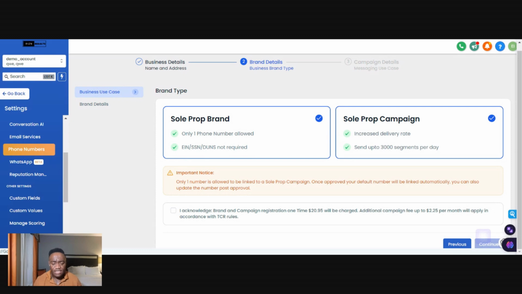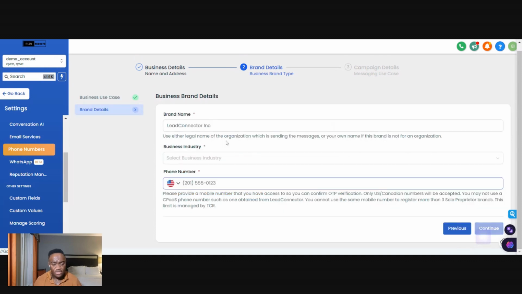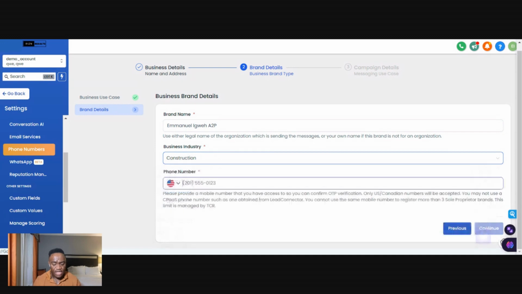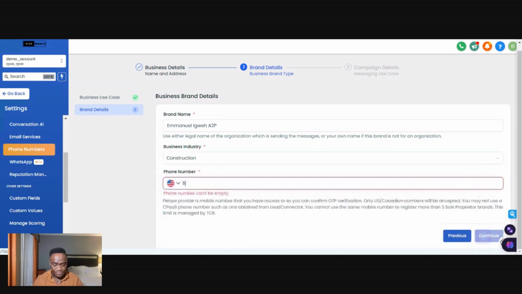And you have to understand, you acknowledge the brand and campaign registration one-time fee. So there's a one-time fee of $20.95 that will be charged. An additional fee of up to $225 per month will apply in accordance with TCR rules. The next thing you want to do is click continue. And then, what's your brand name? Your brand name could be whatever your business name is. What's your industry? Pick your industry. If you're in construction, put construction right there. And then again, put your phone number right here.